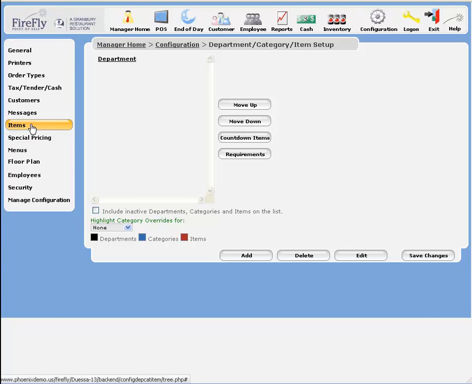The FireFly system is based on a menu hierarchy of department, then categories within that department, and then items within the category. So the first step is to create your departments. Group items that share a similar size structure and may share similar toppings or modifiers into one department. Before you get started, you might want to spend some time outlining your menu and organizing it into major departments.